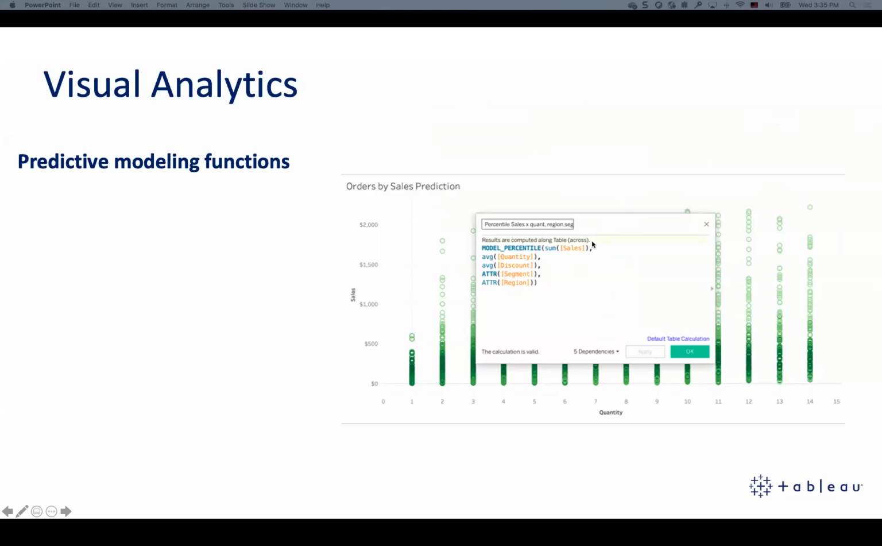So we have predictive modeling. It's a new prediction function, and it goes beyond the existing trendline analytical function to build a model that understands how your data is distributed around a best fit line. There's a function, MODEL_QUANTILE, a table calc that returns a target value at a specified percentile based on other predictors. And then there's MODEL_PERCENTILE, a table calc that returns the probability of the expected value being less than or equal to the observed mark based on other predictors.